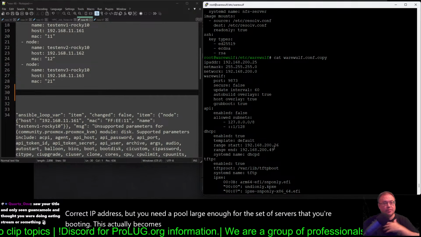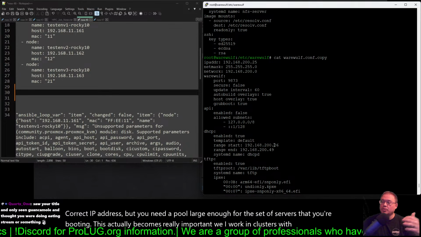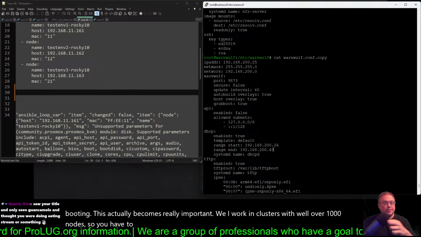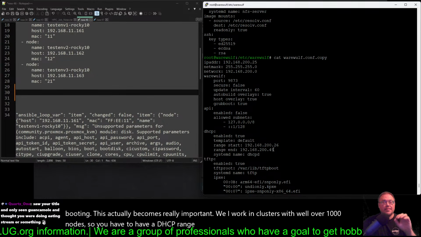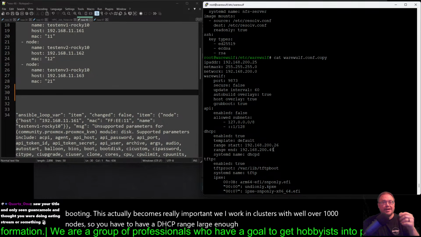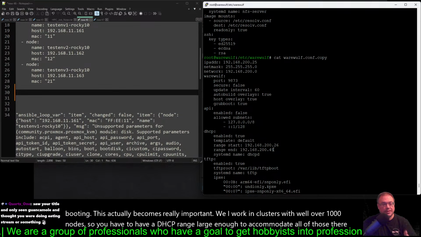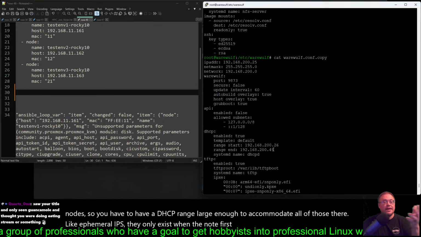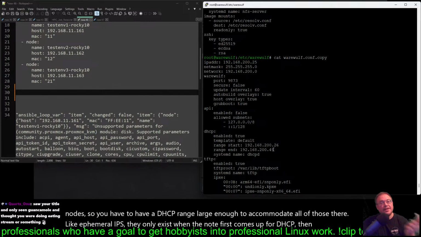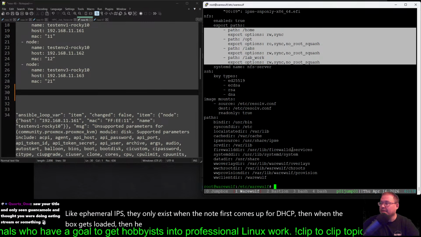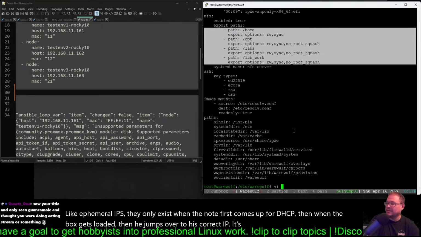This actually becomes really important. I work in clusters with well over 1,000 nodes, so you have to have a DHCP range large enough to accommodate all of those. They're like ephemeral IPs. They only exist when the node first comes up for DHCP. Then when the box gets loaded, he jumps over to his correct IP. It's a little weird, I know, but that's the way it works.